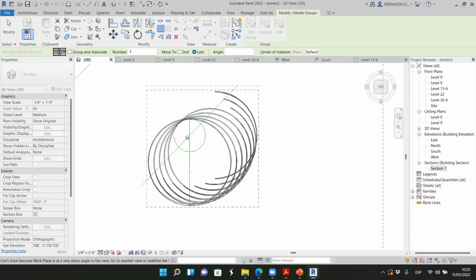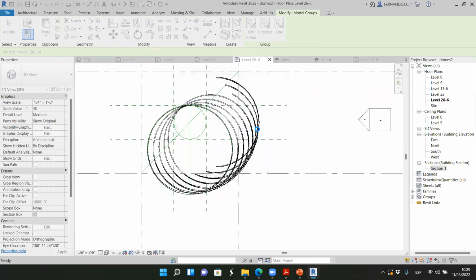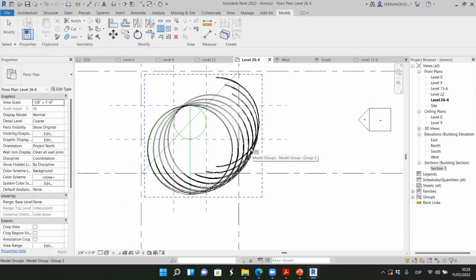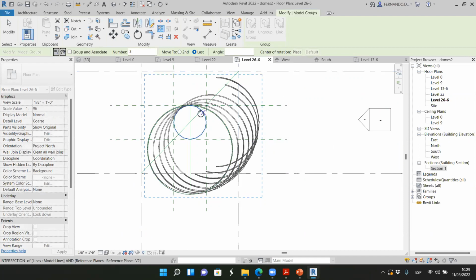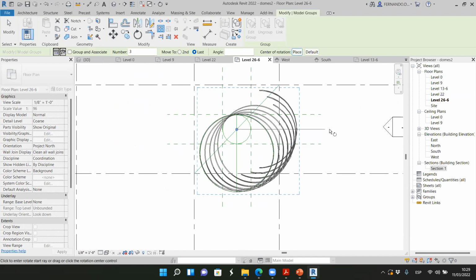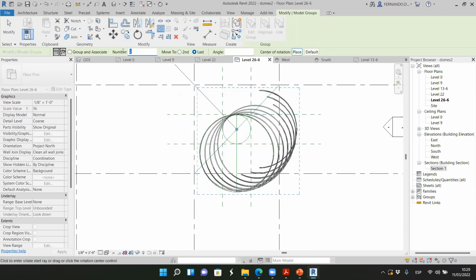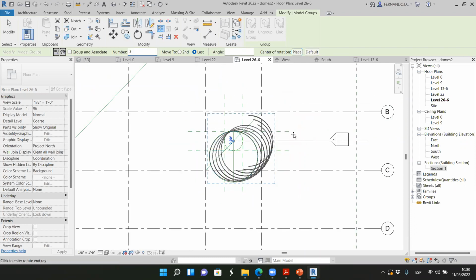I place the center of rotation. Say, okay, select the group, create array, place the center of rotation, the same place here. And I just want 2 from this point. Okay, 3 from this point to that point.